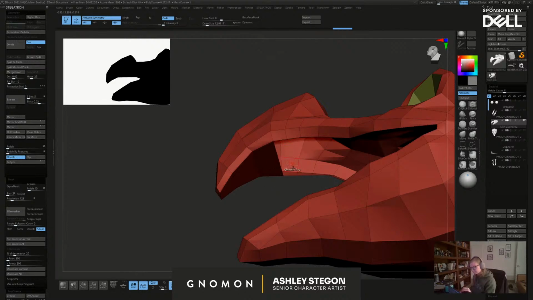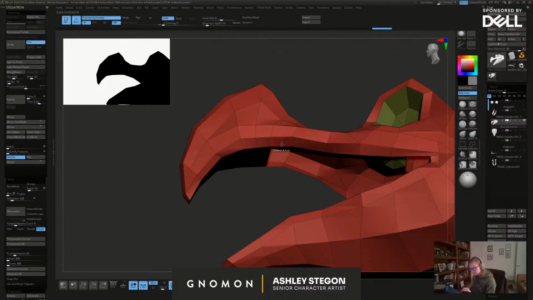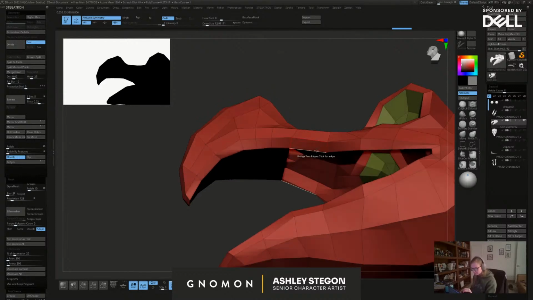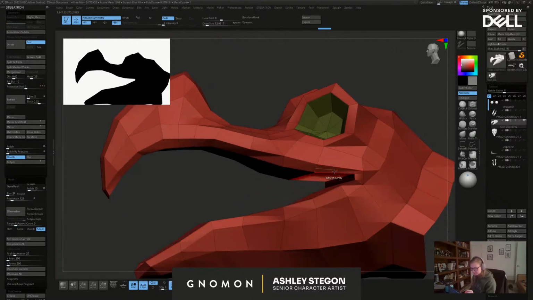Rather than trying to, retopping can be like in the mouth and stuff. It gets really crazy because you have to avoid all the other polygon spaces and geometry and things like that. So it's just easier to do this. At least I find it easier.